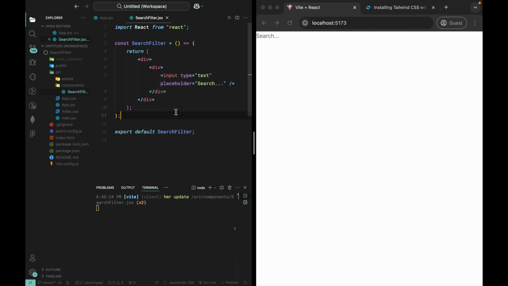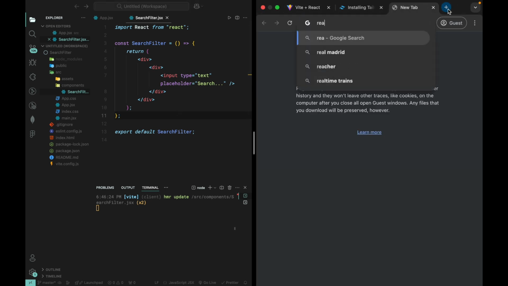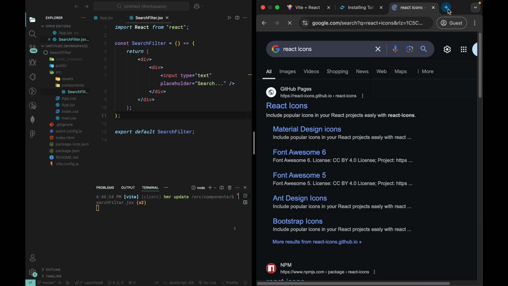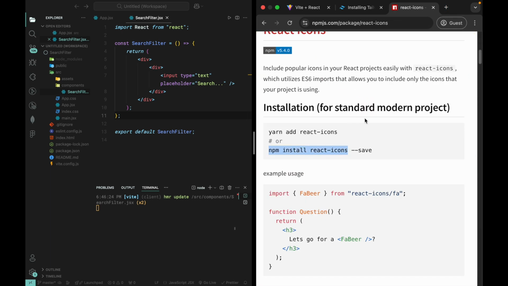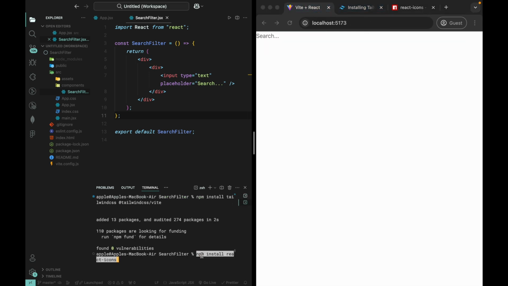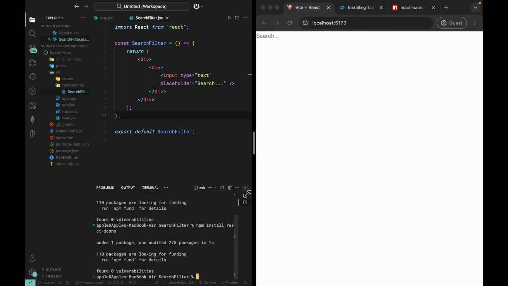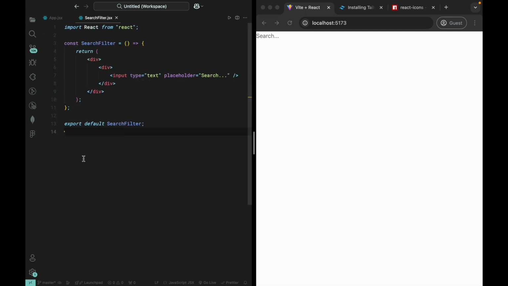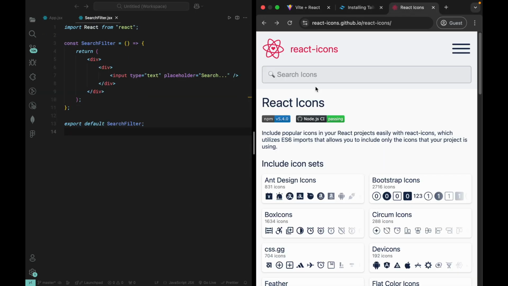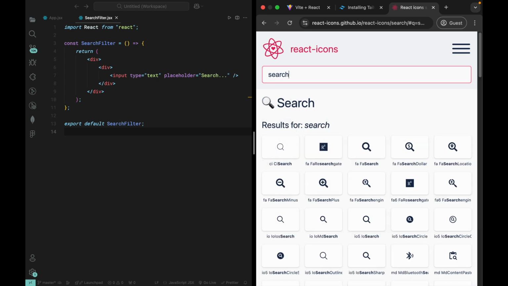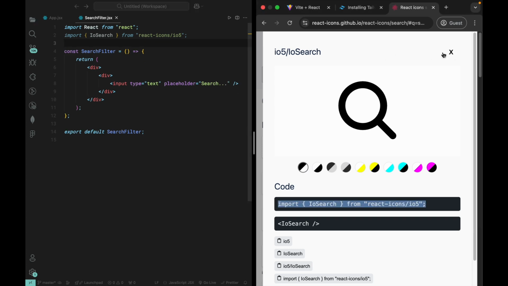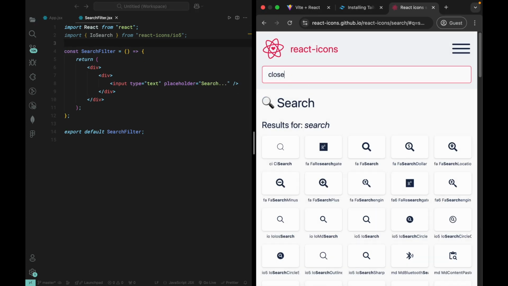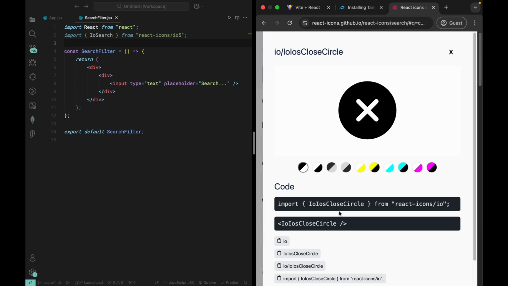Alright, to enhance the design and make the search bar more intuitive, let's add an icon to it using the React Icons library. Let's get started. Now let's import icons for our search bar. We'll use the IoSearch icon for the search functionality and the IoIosCloseCircle icon to clear the input field. Both icons are from the React Icons package.